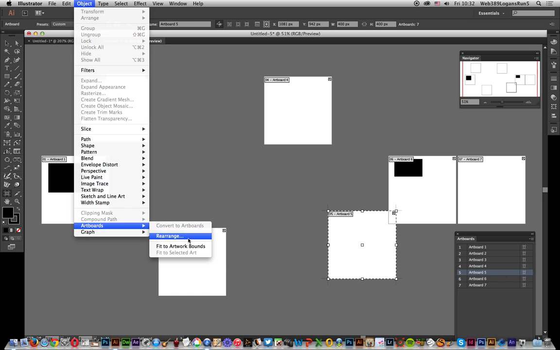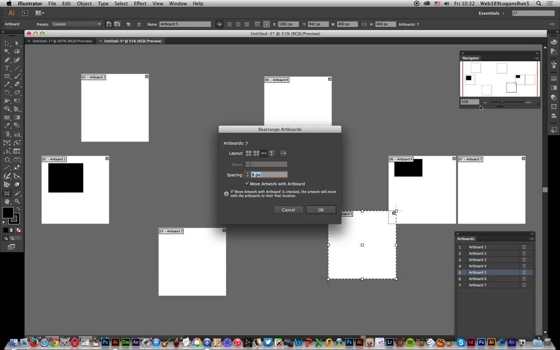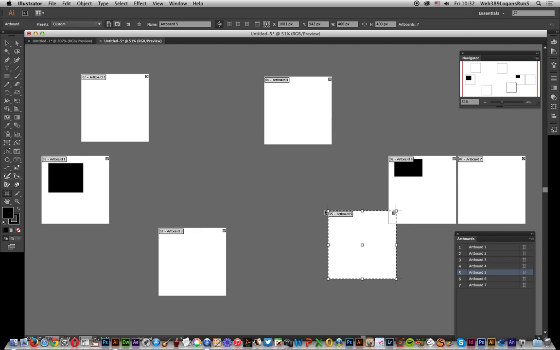and then you can go to Object, Artboards and Rearrange. They come up with a little dialog, and you can set it to be a grid by row, grid by column, and you also set the space in between. Again, you've got the same option, move artwork with artboard. So if you turn that off, these will be separated from the artboard. So I don't want to do that, so I'm just going to click OK, but I'm going to have them across in a row. So click OK.